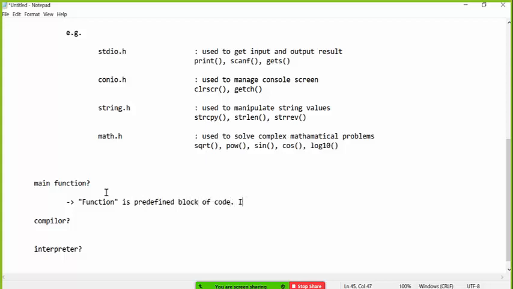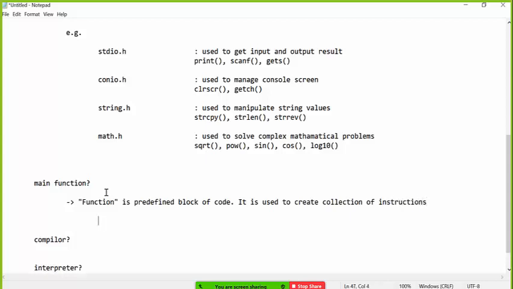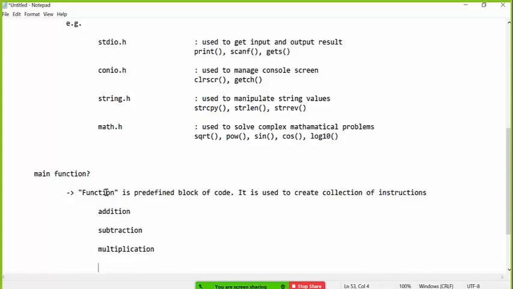It is used to create a collection of instructions. Instructions may be logical, relational, maybe only a statement, any compound equation. So you can define your own function, and you call that function many times. Now consider a scenario where you wish to design a calculator in C language. For calculations you need addition, subtraction, multiplication, and many other operations. So you wish to design this calculator, and now in C language you design the functions.